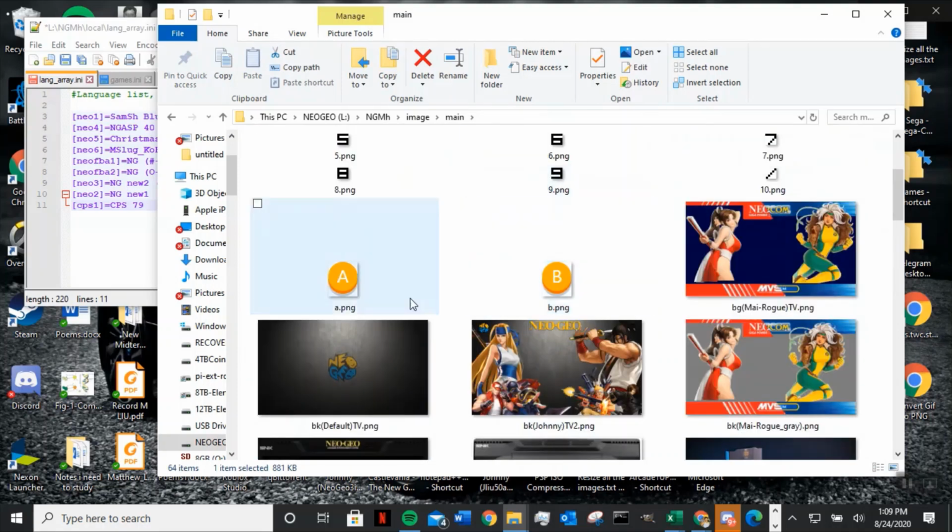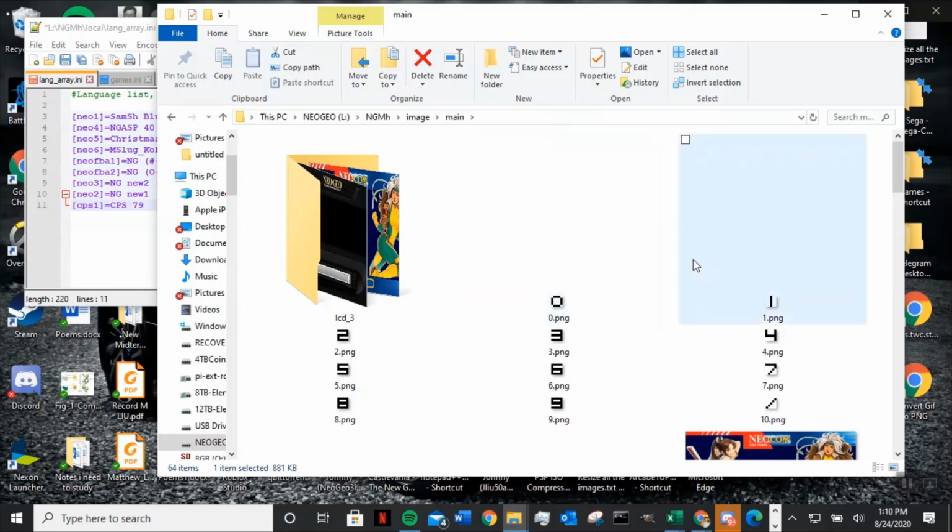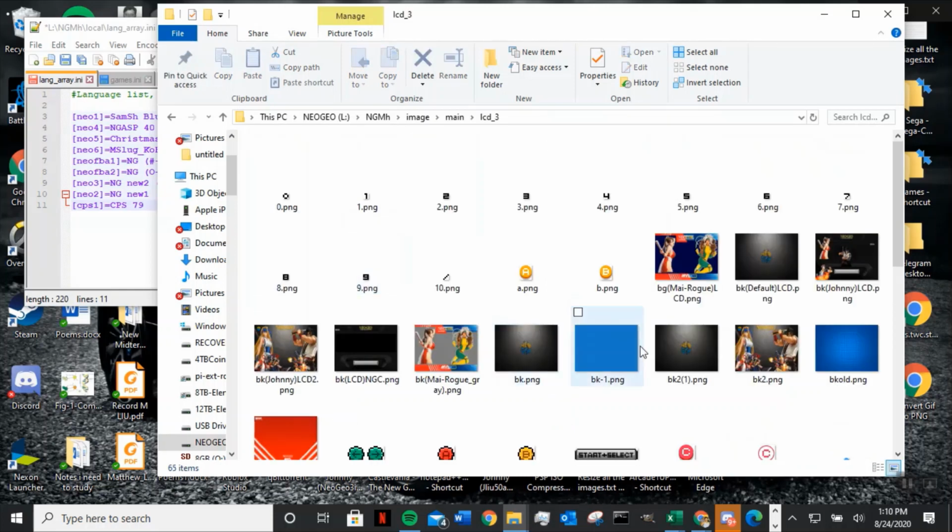Now this is only for TV. You might say, well, Johnny, I changed it. How come it did not show on my NeoGeo Mini? The NeoGeo Mini uses the LCD. So you need to come here to do the NeoGeo. Same name, BK. So if you like a picture, instead of running the batch file, you could just name it BK. Okay, so those are the smaller images. You could change it to look like this.